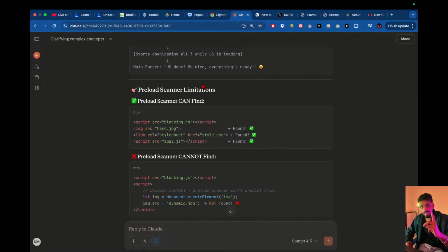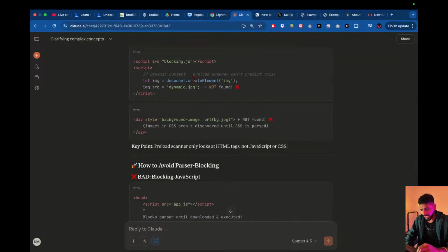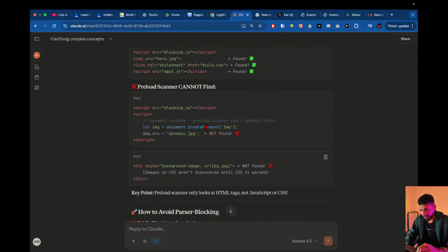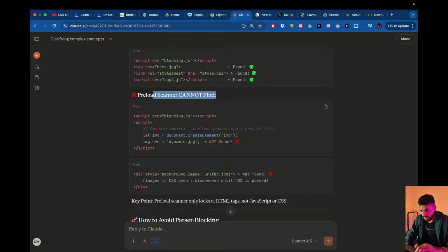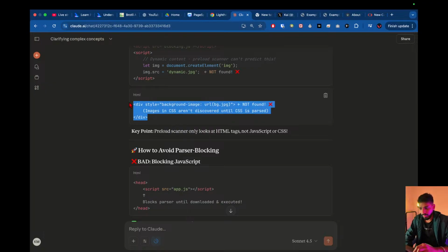Okay, so basically it has two parsers, not one. Earlier we only had one, and if the JavaScript was parser blocking, we could not do anything later on. But now it can at least download the resources ahead of time. It's not scanning for the divisions, I think. That makes sense. Preloads cannot find dynamic content, it can't predict this, so the preload scanner is going to avoid this stuff. Images in CSS aren't discovered until CSS is parsed, so that is one bummer.